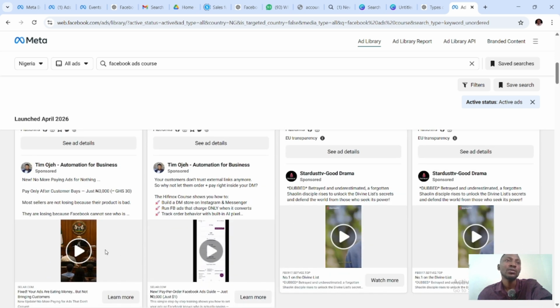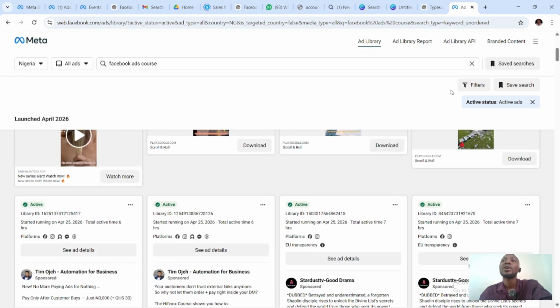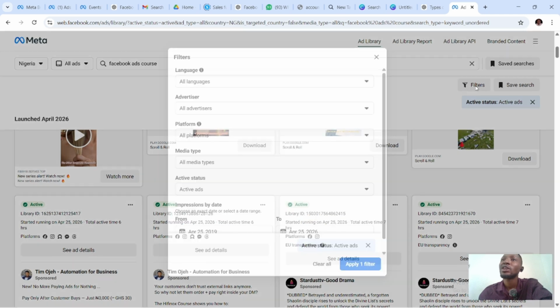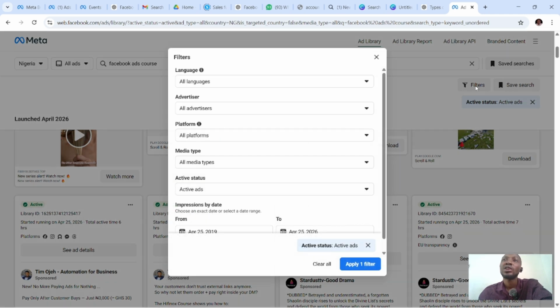Now this one says no more paying for ad for nothing, pay only after customer buy. Do you see? This is one of them. Now I'm seeing my competitors here, so what I'll do, I want to filter it because I don't want to check it anyhow. So you click on filter here, to bring this box for you.